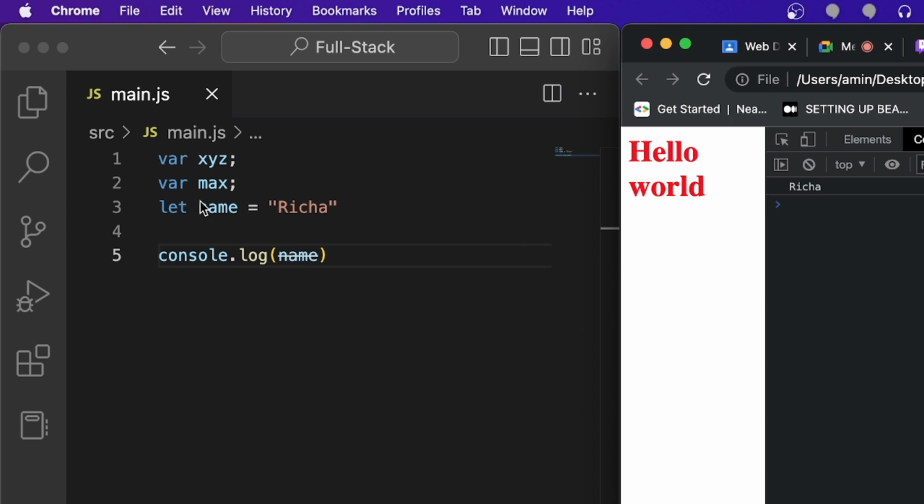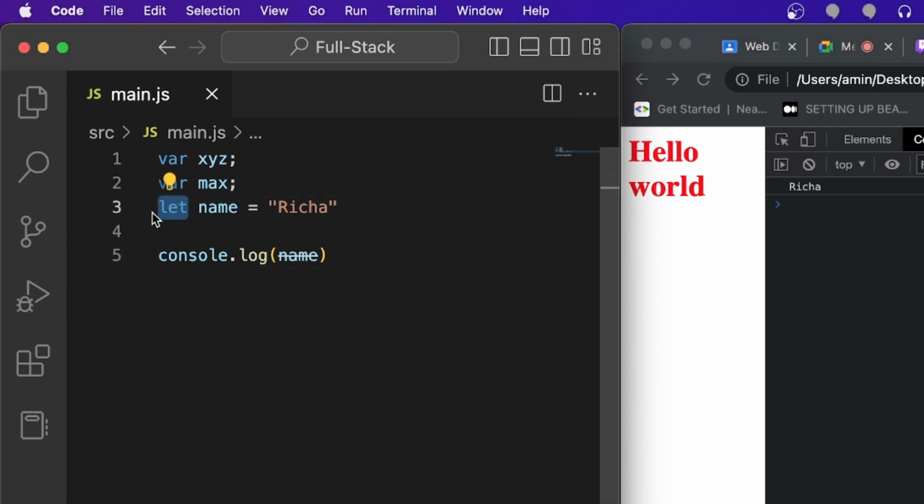But let is one of the new keywords of JavaScript, and I will discuss in later classes what the difference is between let and var. Most of the properties are the same for var and let, but in a few cases, related to scope, block scope, or hoisting, you can see different behavior of let and var.